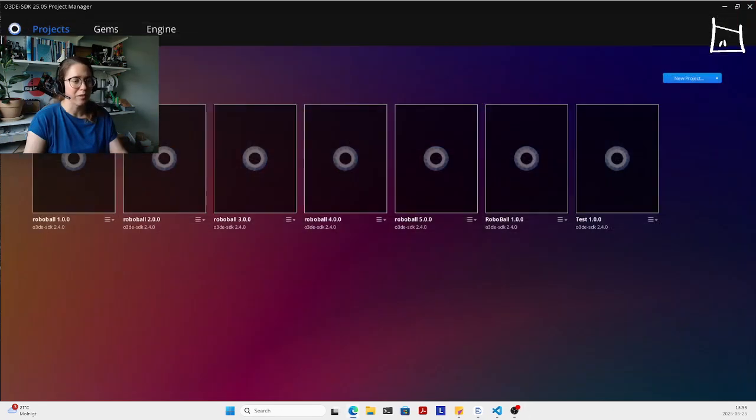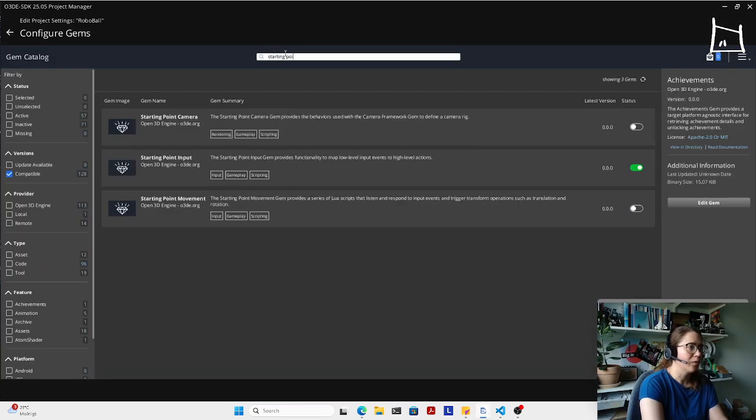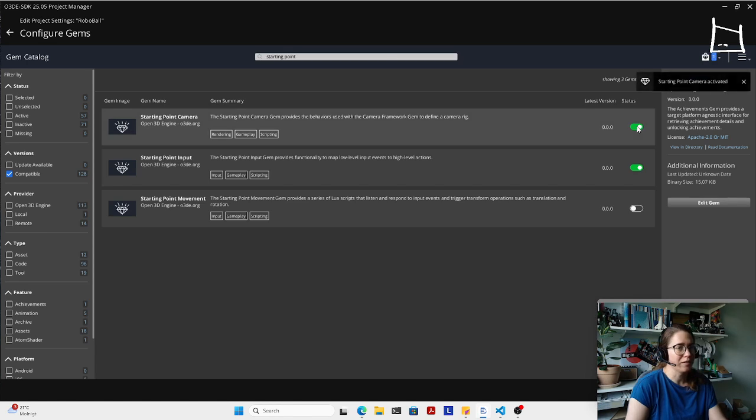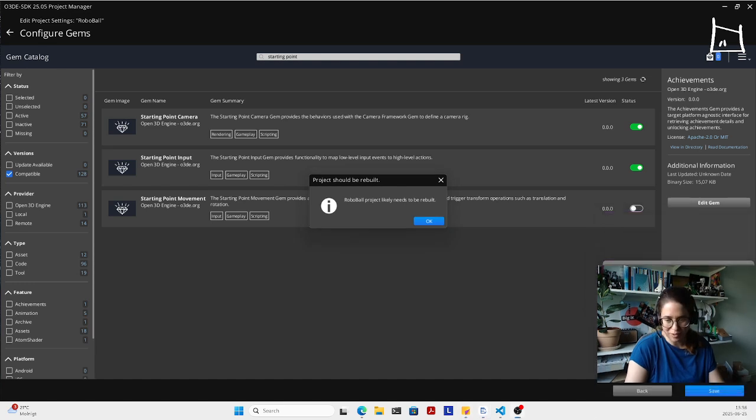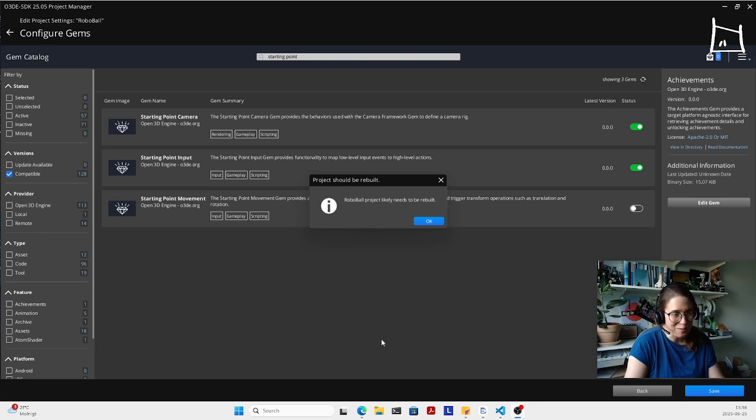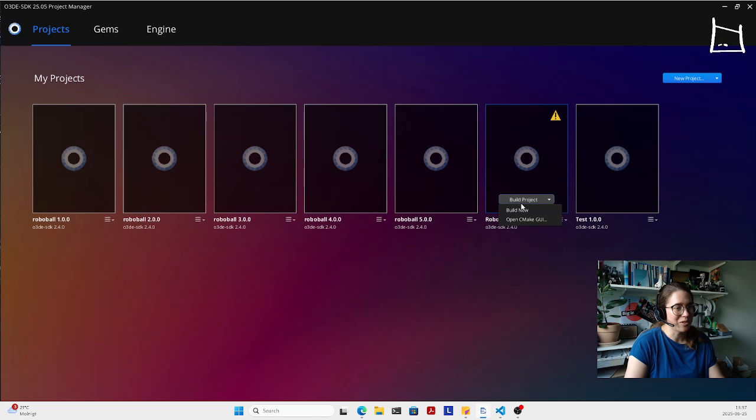Let's close everything and we go to the project manager of O3DE. And then we go to configure gems, starting point input. No, not input, camera. Activate it. And then you want to say save. Your Roboball project will likely need to be rebuilt. That is absolutely correct. My camera footage is constantly in the way. So the save button was right here. And now I got this error. So I would need to build this project and experience that this will only take a few minutes.